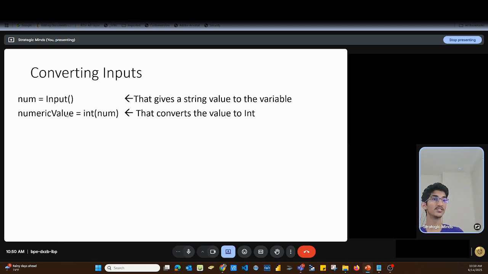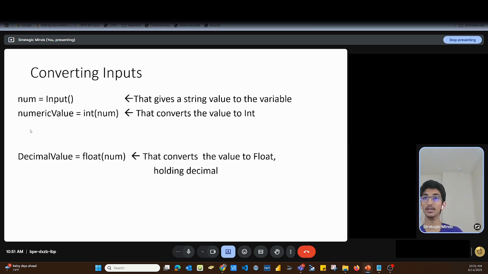And then similarly, if we wanted to enter a decimal number into the program, like 3.14, then we have to use this float command with our input, and it will convert it into a decimal number, like 3.14, because after all, 3.14 is still a sequence of characters. So let's see how this works in code.